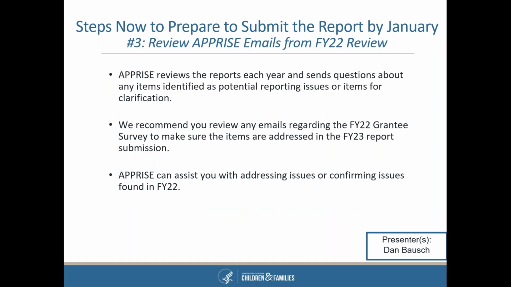We also want to encourage you to look back at your emails from last year for the federal fiscal year 2022 grantee survey. As Melissa said, sometimes we have to ask questions about pieces of information, or there may be a need for a minor change or correction. And so referencing back to those emails from last year can be helpful, so you know what to check for this year, and can make the process easier for you to avoid questions this coming year. So we encourage you to look back at those federal fiscal year 2022 grantee survey emails.